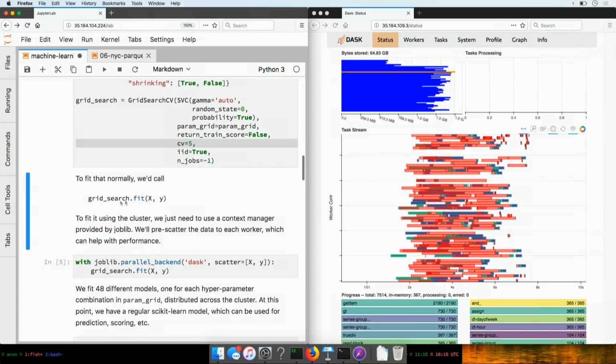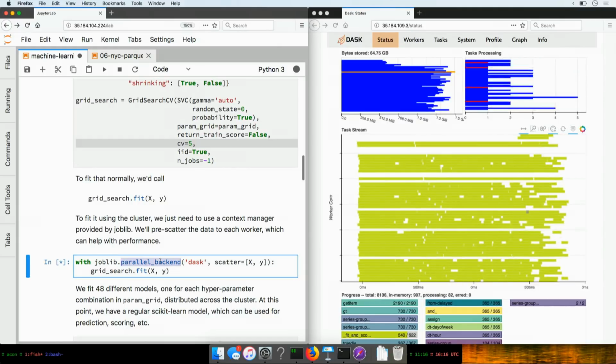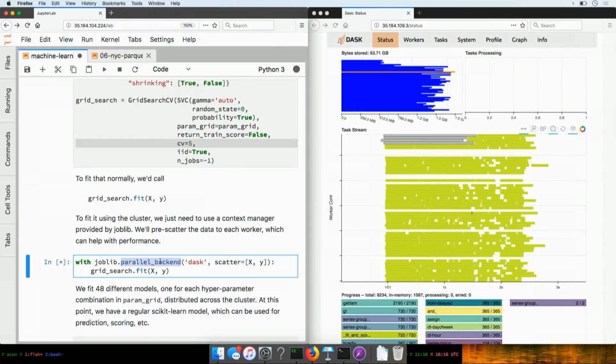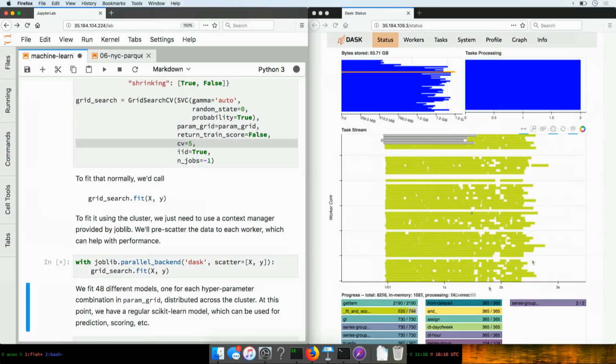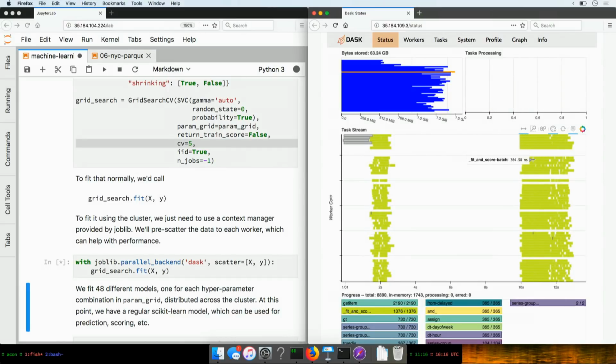If you're just using Scikit-Learn, you'd call grid search.fit, and it would take a little while to finish, but it would finish eventually. If you want to finish it more quickly, you can use the cluster. So in this case, we're doing it in the parallel backend, and then we go ahead and fit it, just like we would. I'll rerun this so you can see it happen again. You can see the various tasks here. Each one of these, in this case, is fitting a specific hyperparameter combination on some CV split of the data set.